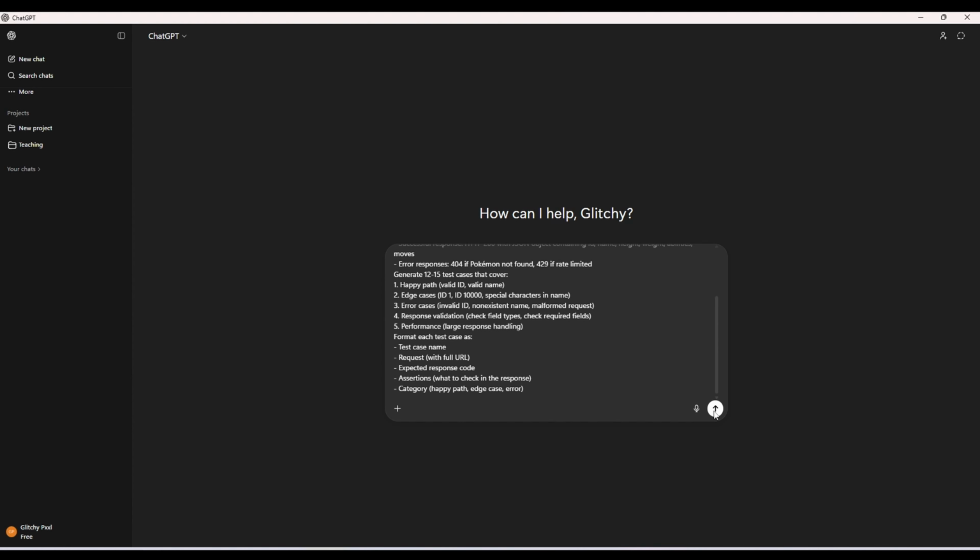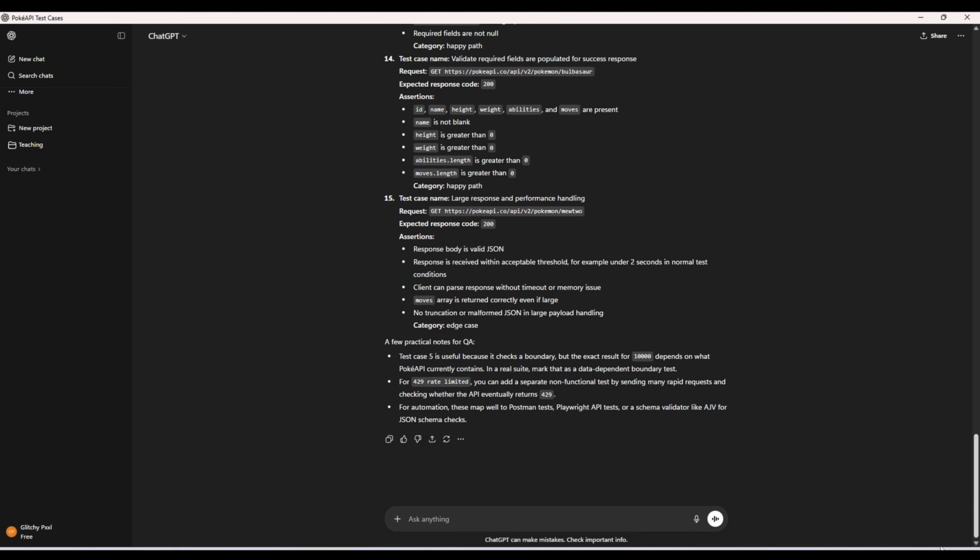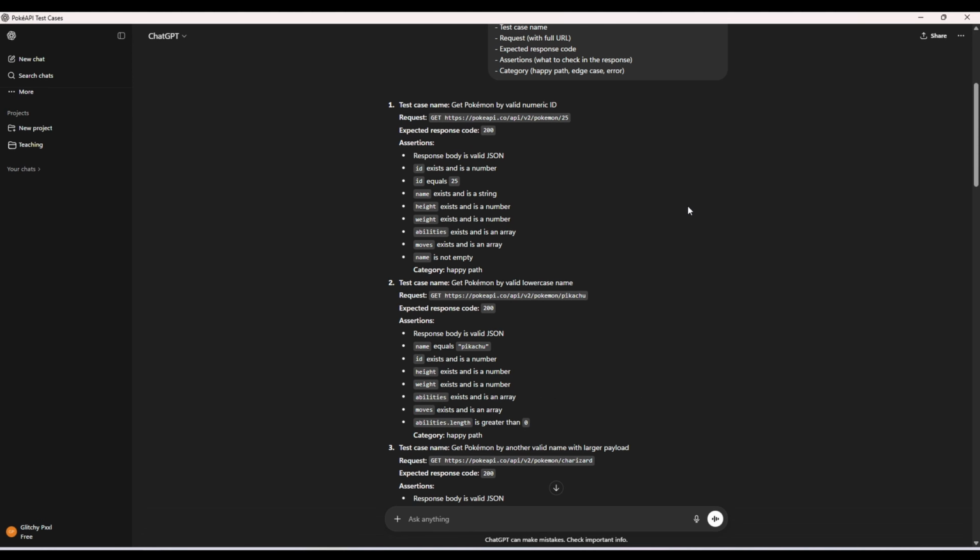Let's run this and see what ChatGPT generates. Let's take a look at what ChatGPT gave me. So it looks like it gave us 15 total test cases. And if we take a look at the responses, we get our test case name, request URL, expected response code, our assertions, and the category.